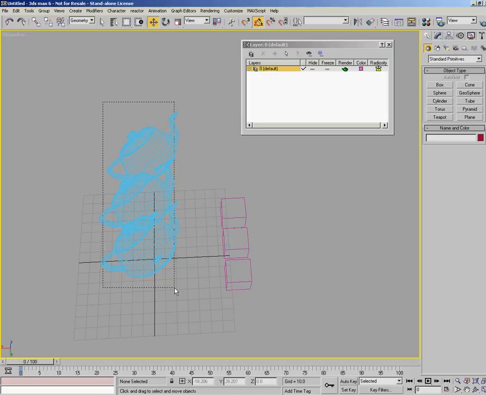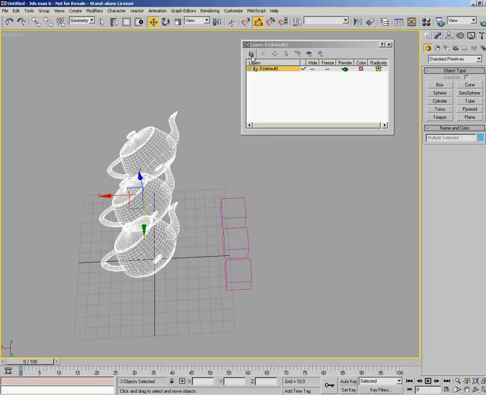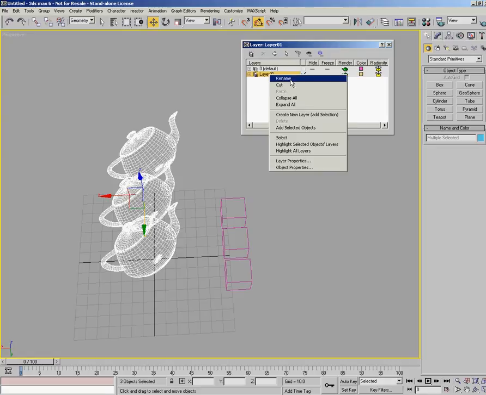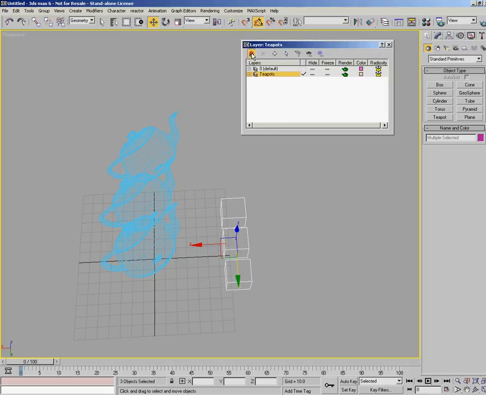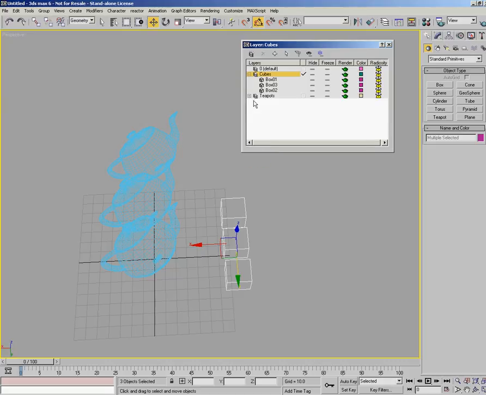So we select all the teapots and we go here and we say create a new layer, and we've created a new layer, and I'm going to rename that and call that teapots. Okay, great, we've created our little teapot layer. I'm going to do the same thing for the cubes. There we are, we create another layer, rename that cubes. Okay, great, we've got two layers, and if we open those up, we can see we've got the cubes in there, and if we open up this one, we can see we've got the teapots in here.